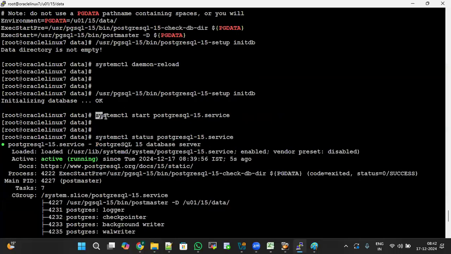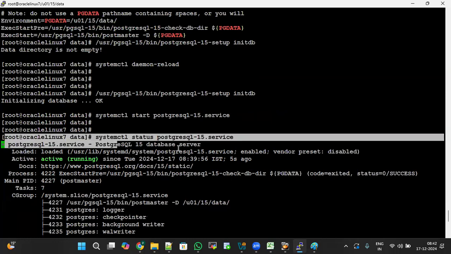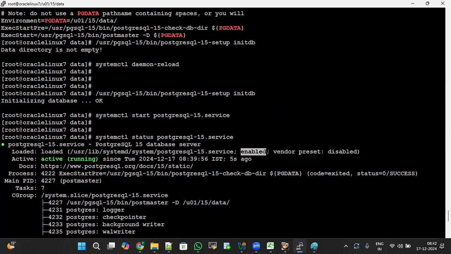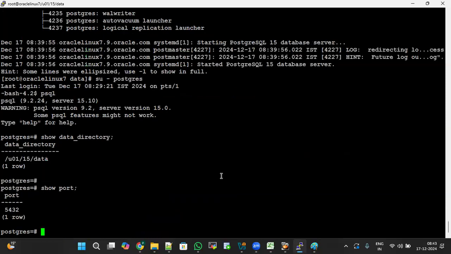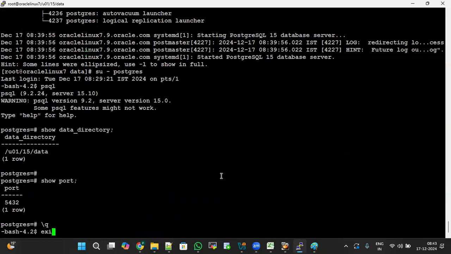Then start the services. Whenever you start the services using systemctl, make sure you verify two things: whether auto start is enabled or not, and whether it is running or not. If you start the services but auto start is disabled, the next time the server is restarted, the services won't come up automatically. You must ensure auto start is enabled. Clear? Yes, thanks.